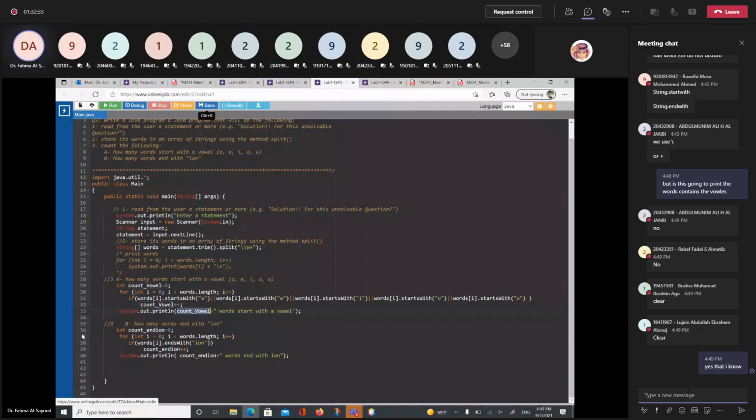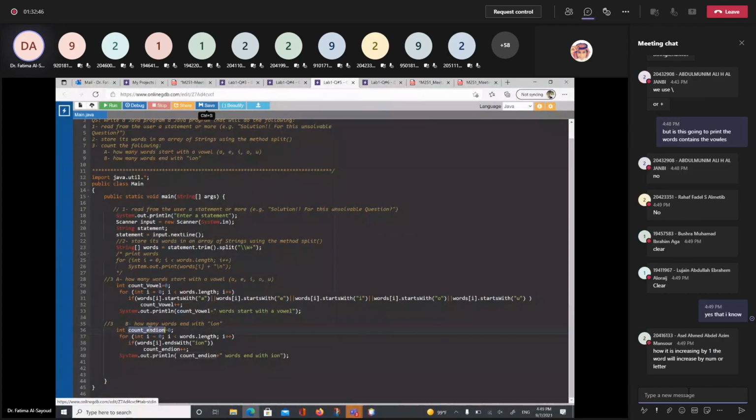The second part is similar, but here we get to use the end with. So they ask us to count how many words is going to end with I, O, N. So we will do the same things. We will initialize the counter with zero. And then we will start going to the board one by one. If إذا كانت ال word end with I O N, then we will increase the counter. At the end, we're gonna print عدد ال words اللي تحتوي أو اللي تنتهي بال I O N.